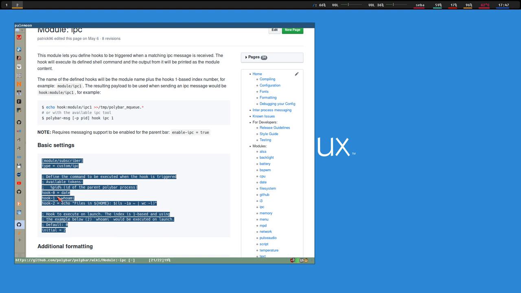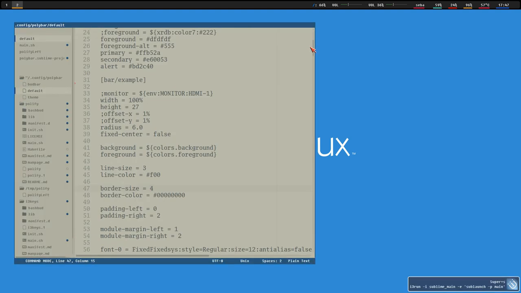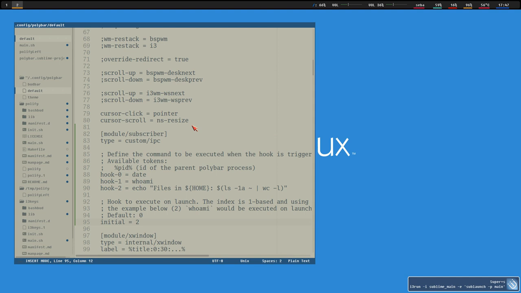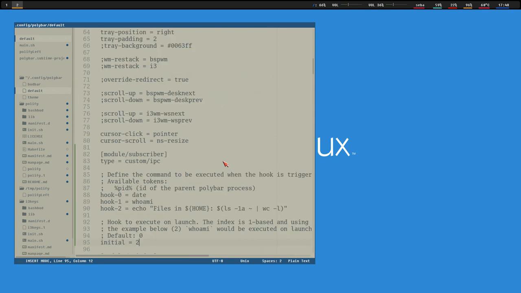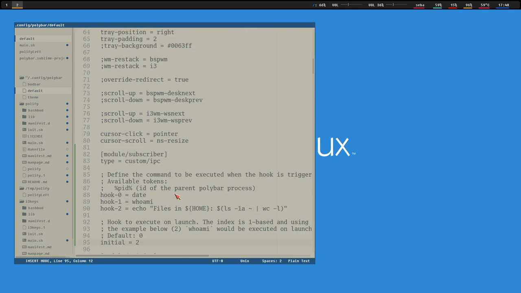So I will copy this example module from the wiki and paste it into my Polybar configuration. I'm using the default Polybar config here now. I don't know why, but I am. Whatever, I just changed the font. But this is the default Polybar file.